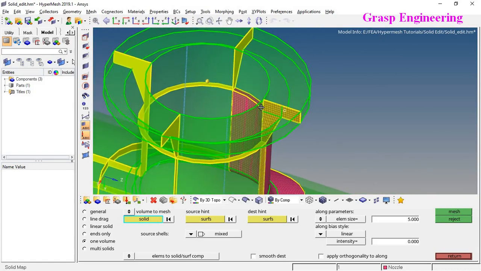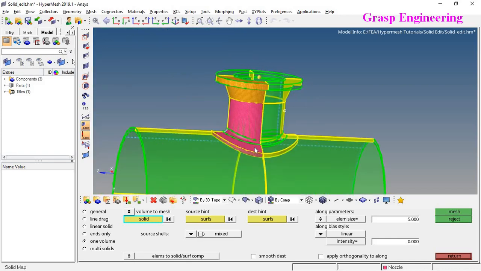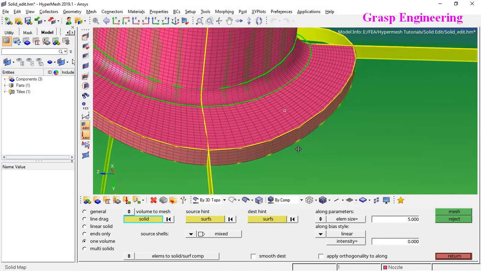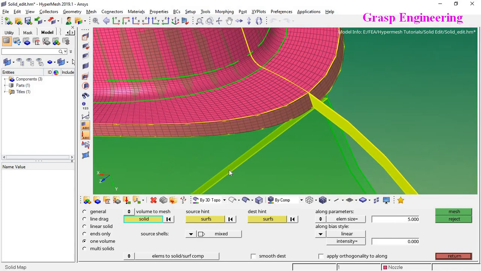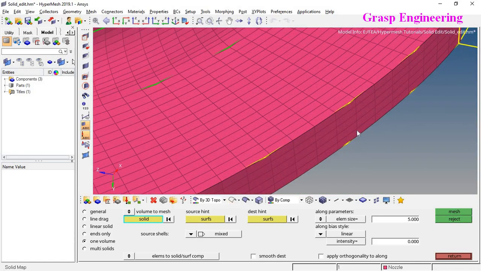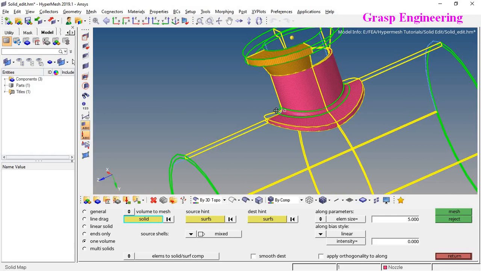Now let's do mesh for this region also. Mesh. Here we haven't done any 2D mesh, so on what basis will it map or perform the sweep mesh? It will perform it based on the element size which we have given. If you see here, it is quite coarser at this location, and here it is performing based on our mesh size.